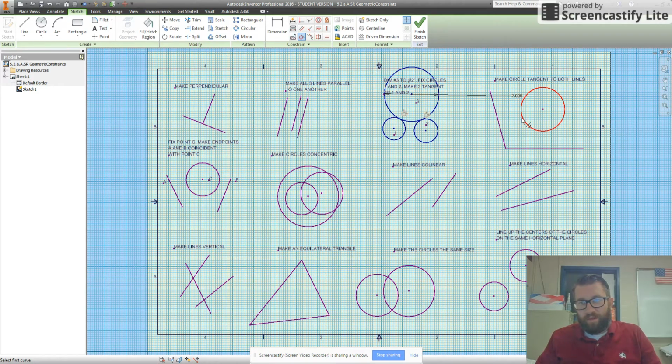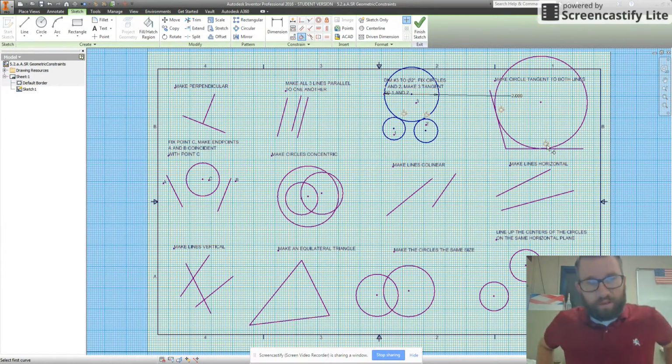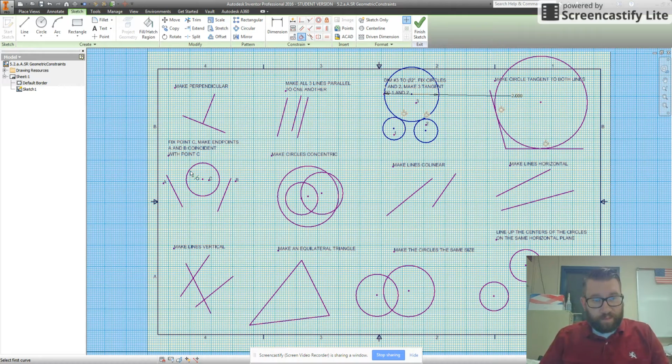Then it says make circle tangent to both lines. So I still have tangents, so I'm going to click on the circle, click on this line. Notice how the circle gets larger. That's okay. Then I'm going to click on the circle again, click on the bottom line, and that is tangent. Okay, also notice how these little symbols pop up right next to the constraints.